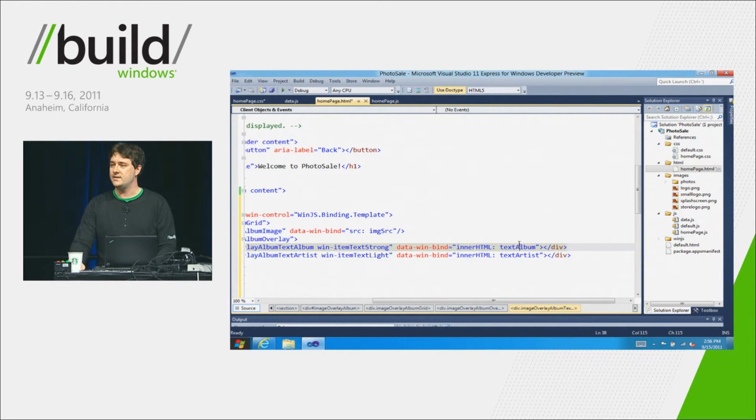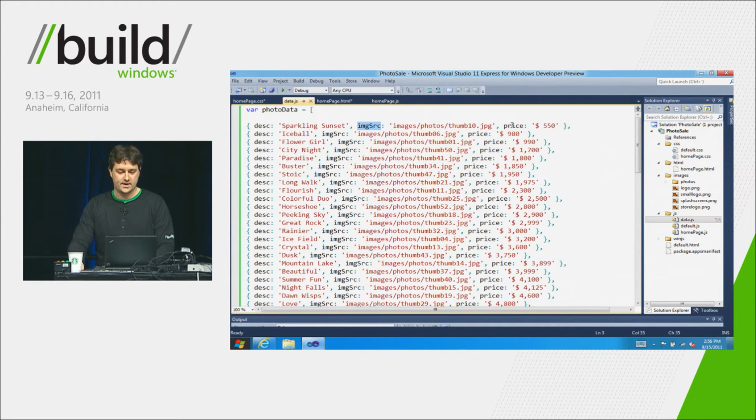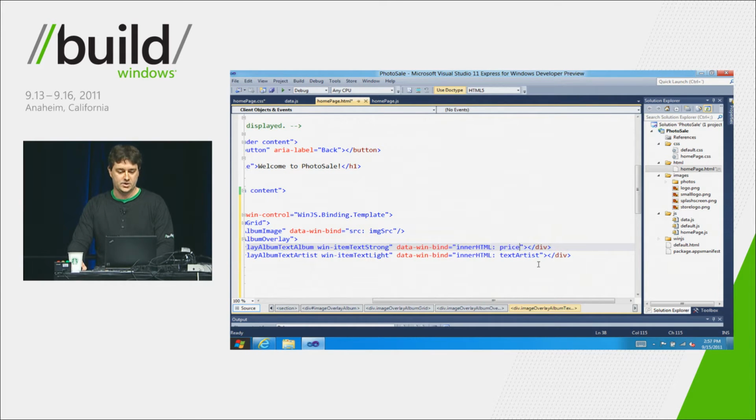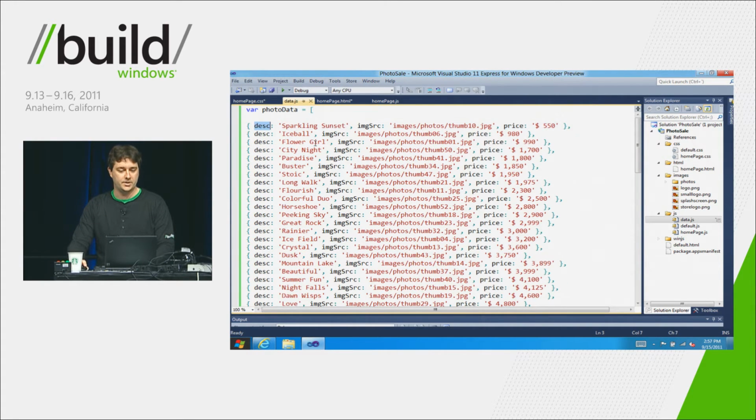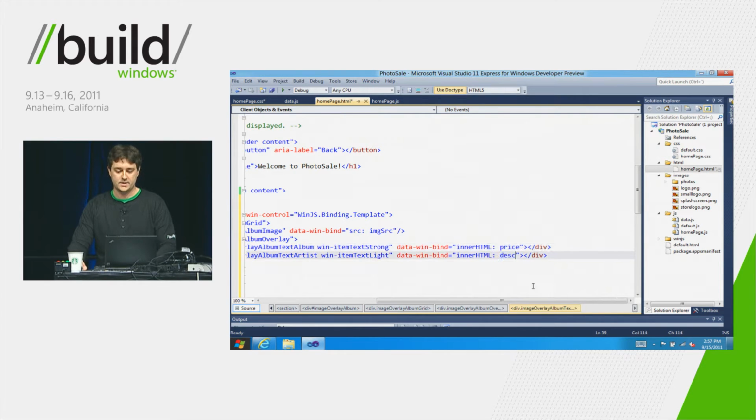If you're going to take these templates, you're going to have to fix them up a little bit because we don't know anything about your data source when we post them on Dev Center. So just adapt them, add pieces to them, modify the CSS, modify the HTML however you need to. They're really great starting points. They get you like 80% of the way there. I don't have a text album or a text artist either, but I do have a price that I want as my strong text, and I have a description that I want as my light text.